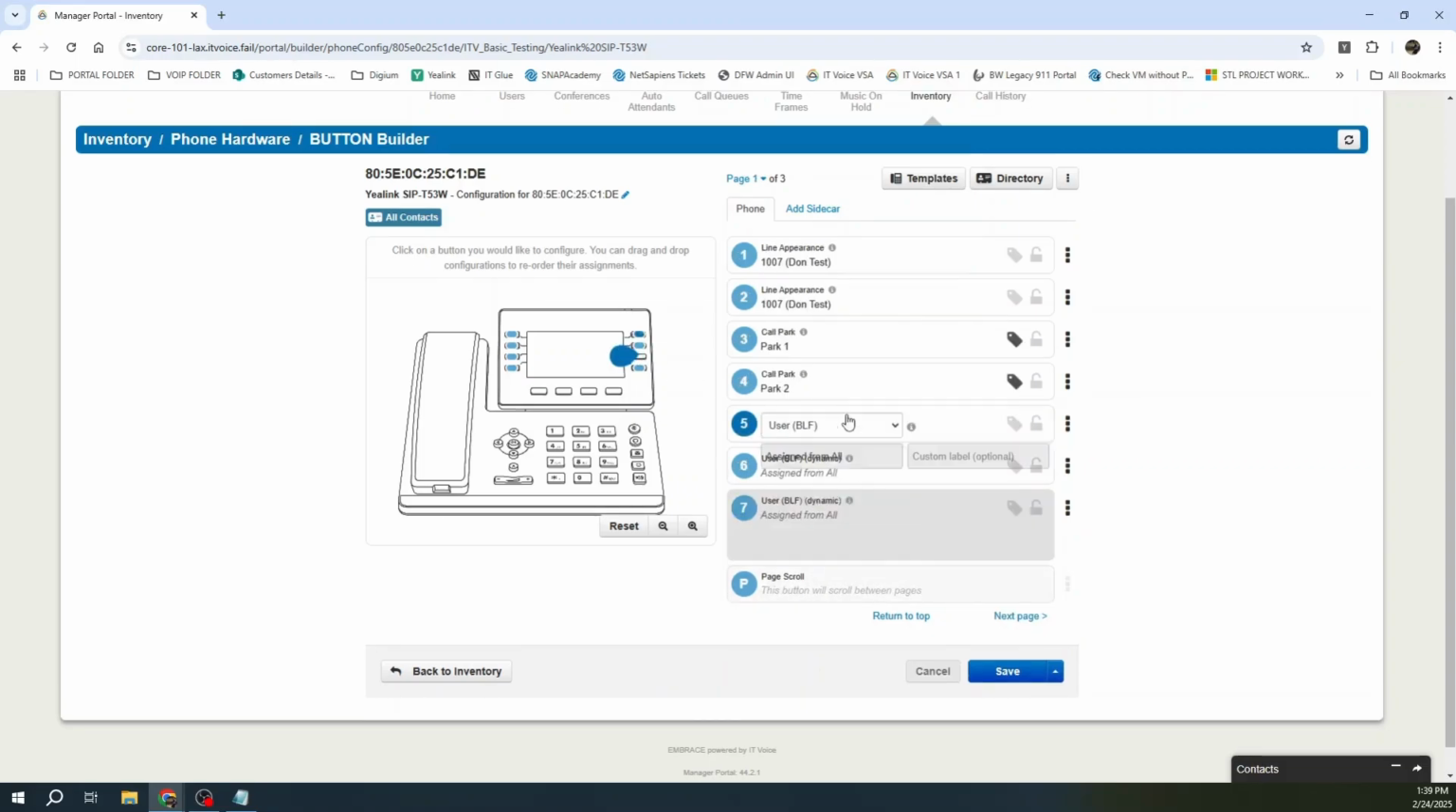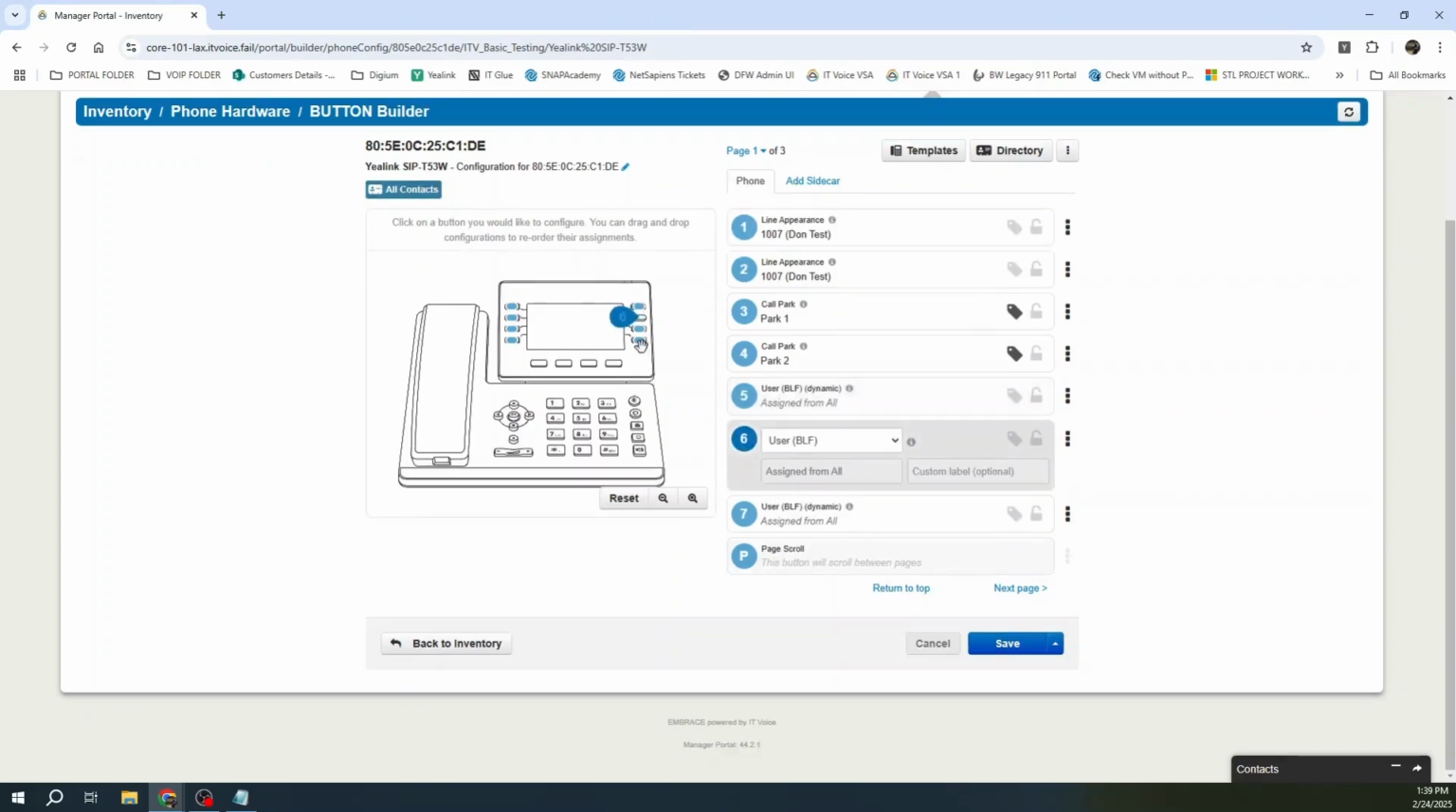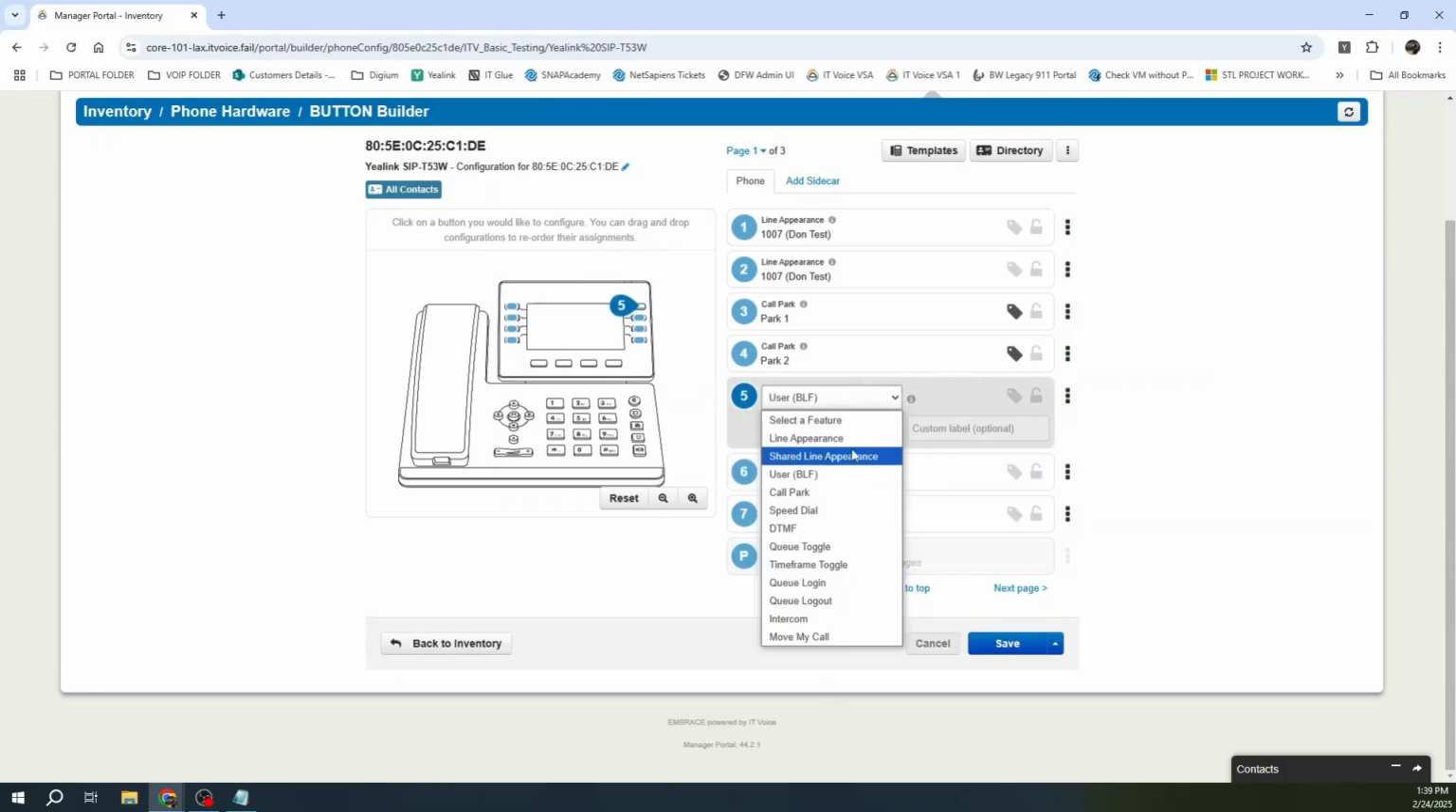So what we'll do is we'll take this button here. It populates on the screen to show you. You can also click on the button here and it will update over here as well. Here's all your drop-down options. You can put multiple call parks. You can do speed dials. You can do a queue toggle if a user is a member of 1 or 2 queues. You can also do a queue login and a queue logout, an intercom, and a move my call option. Once you select the appropriate one you want, you just input the information, and then you can put a label here.